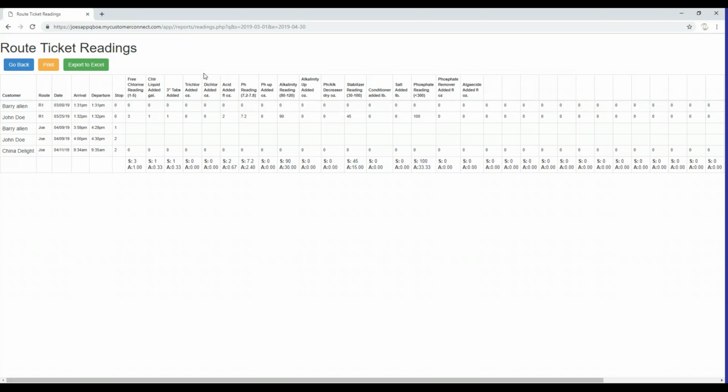So again, this is how you utilize the route ticket reading report in the service program. And just to mention it one last time here, the nice thing is you can run these in real time. As soon as that route ticket is created out in the field, if you run a report, it will display. You do not even have to wait for it to sync back into the desktop software.